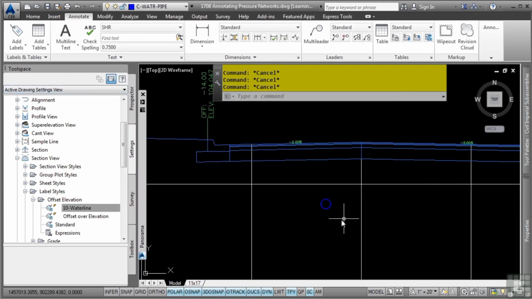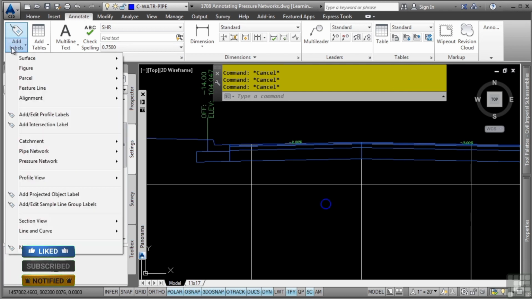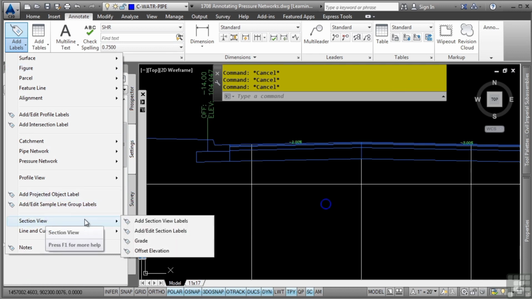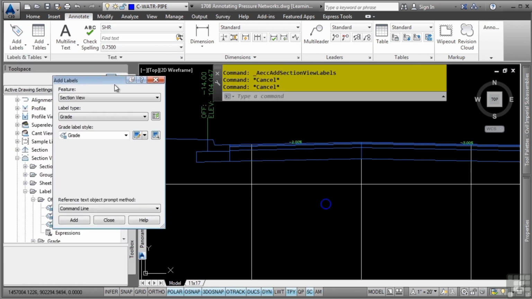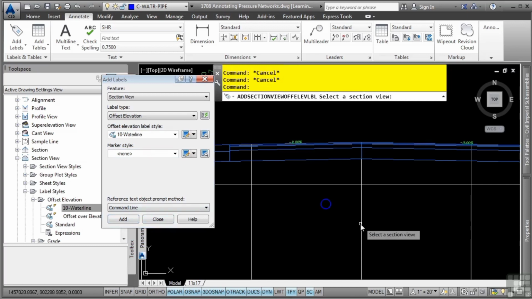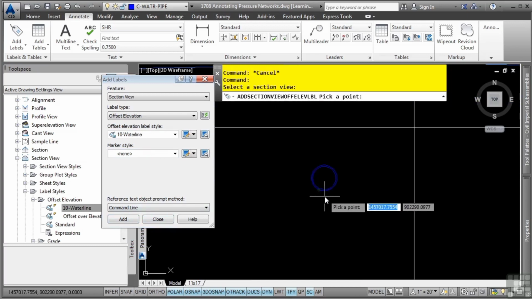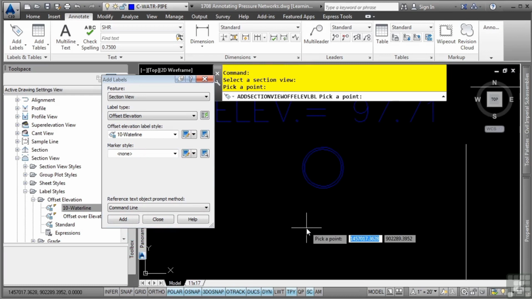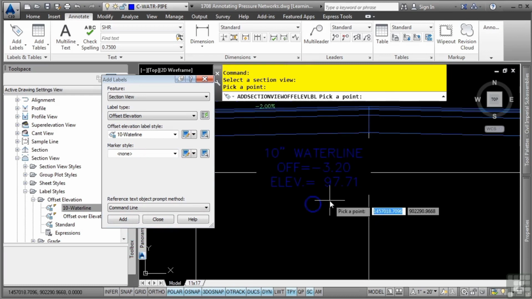So instead of actually selecting the cross-section view, go to the Annotate tab, Labels and Tables panel, and then click on the Add Labels dropdown, and then select the Section View, and then Add Section View Labels. This will bring up the Add Labels dialog box, which will allow us to select the type and which label style you want to hard code and actually select. In this case, I don't need a marker style, so I'll go ahead and click Add, and then I'll select my section view, and then now, using just regular AutoCAD O-snaps, I can snap to the location that I want to define that label at.